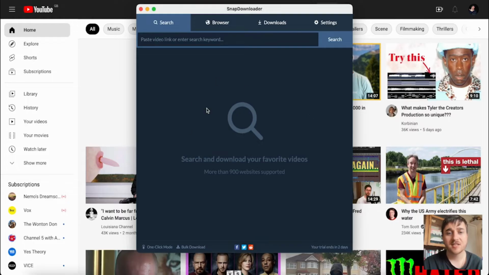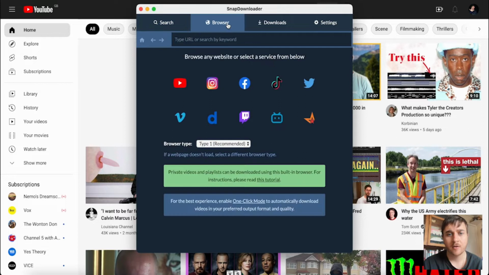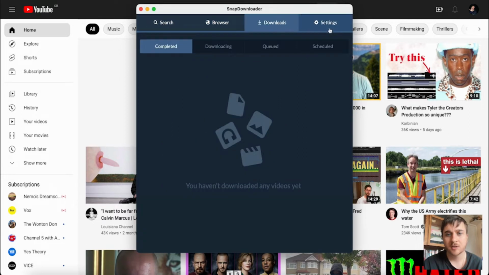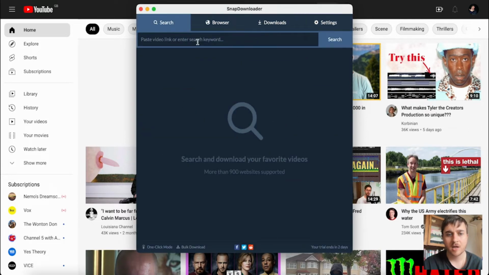Once you've downloaded Snap Downloader, if you open it up, we'll come over to this page here. As we can see, we have search, browser, downloads, and settings. First I'm going to go onto search. Here you can literally search for a video via a keyword, or you could also paste a video link. First I'm going to just try searching.